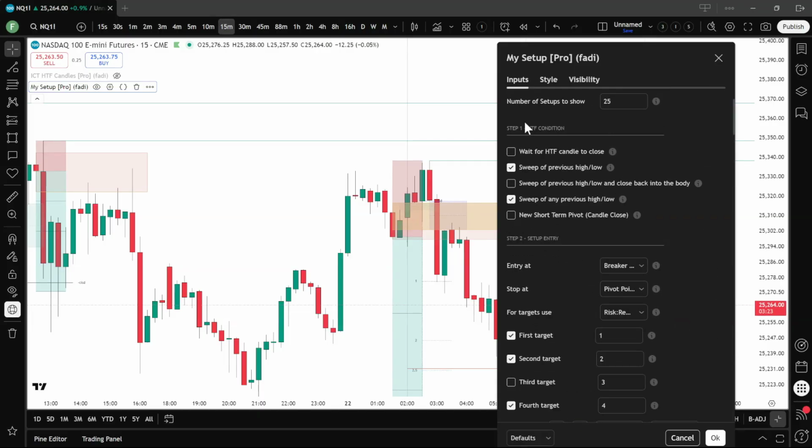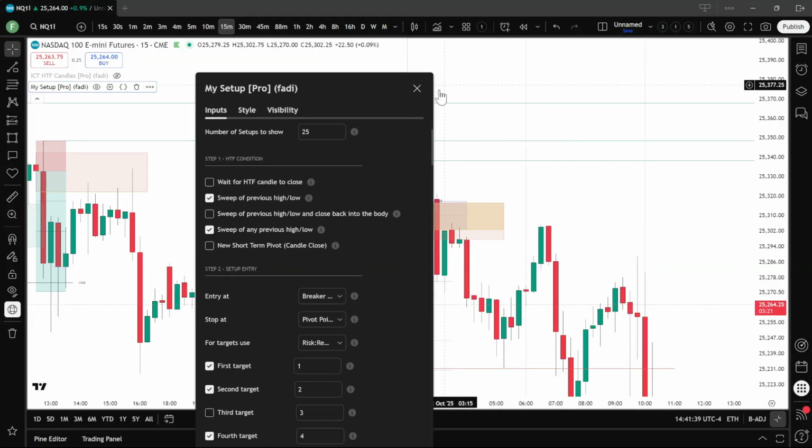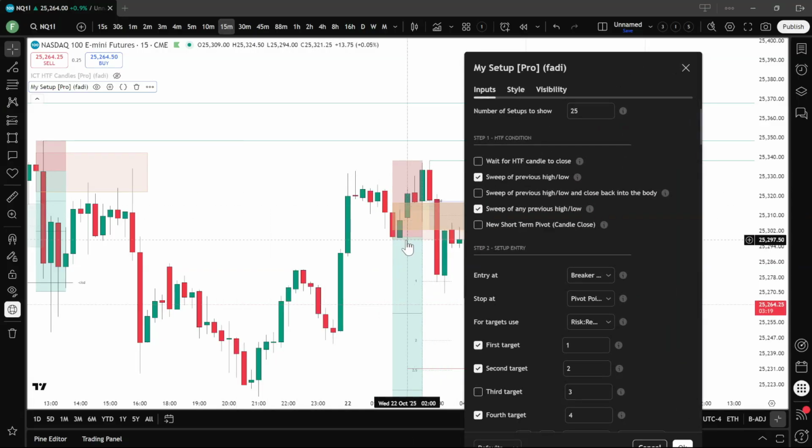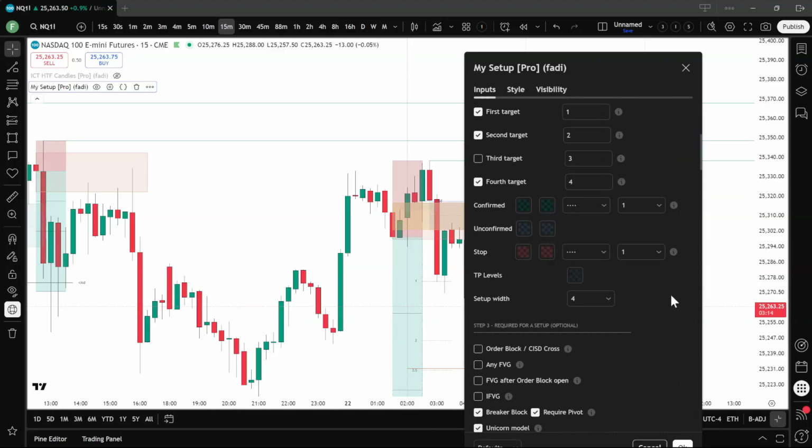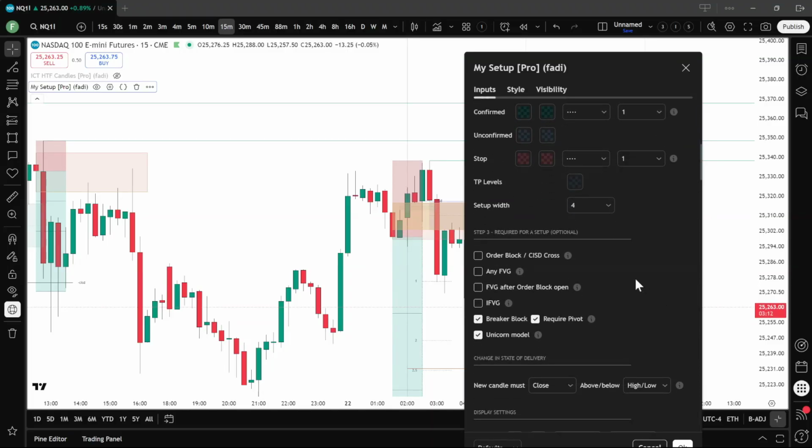These are the simple steps. Step 1, high time frame condition. Step 2, your entry, stop, and targets, and the type of risk you want to take. And step 3, optional, what confluences you want your trade to have for you to take a trade.